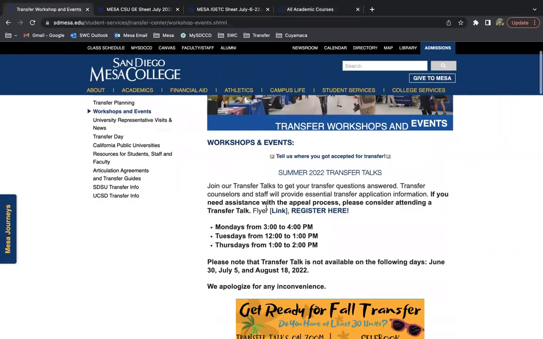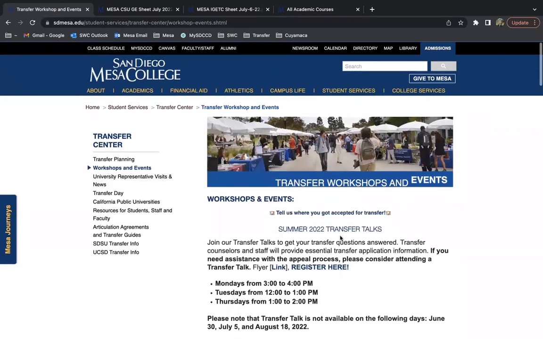So we are available Mondays, Tuesdays, Thursdays. We will update this schedule for the fall semester soon. So we are here all summer long as well. And you'll be able to see the dates and times that we're available for transfer talks. You can pop into these Zoom rooms on any of these times and just ask the counselors questions without needing an appointment. But of course, you can also always schedule appointments.